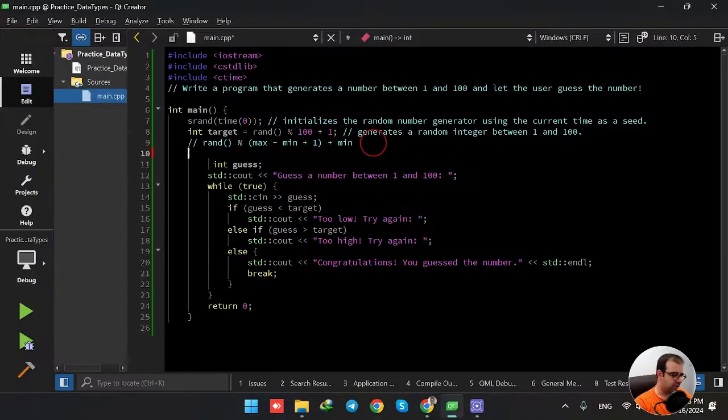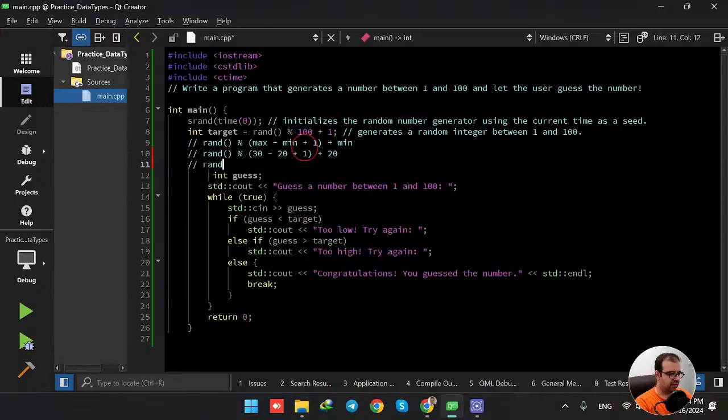But if you're going to have, for example, a random number between 20 and 30, you're going to have 30 minus 20 plus 1, and then plus 20, okay? And 30 minus 20 will be 10, plus 1 will be 11. So the formula for having a random number generated between 20 and 30 will be like this. Depending on what range you want, you can simply choose it using this formula.